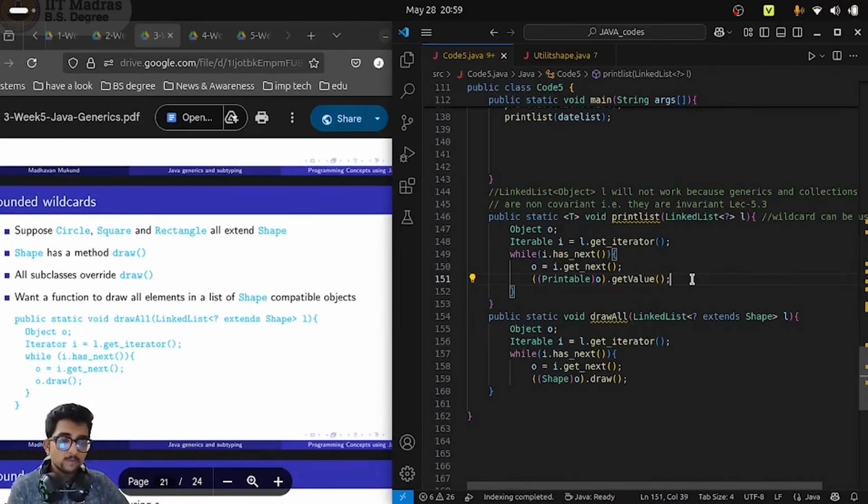So in order to use the get value method, we must typecast it into a common type which will be able to use the method overriding feature. Only you can do that with an interface or super class. Since there was no super class in the previous example, that's why we went with the interface side of it. Great. So we have learned about bounded wildcard.